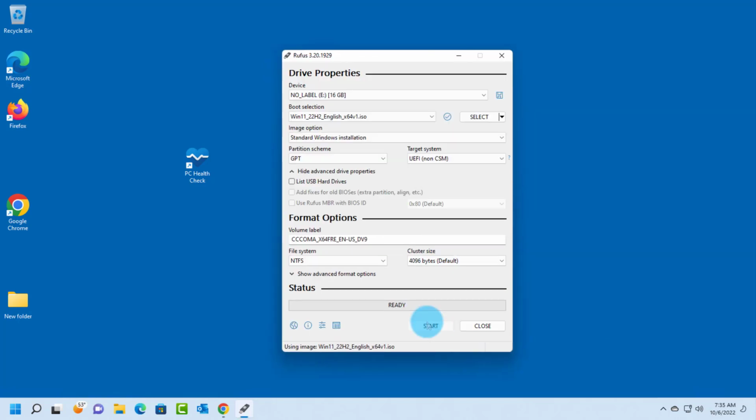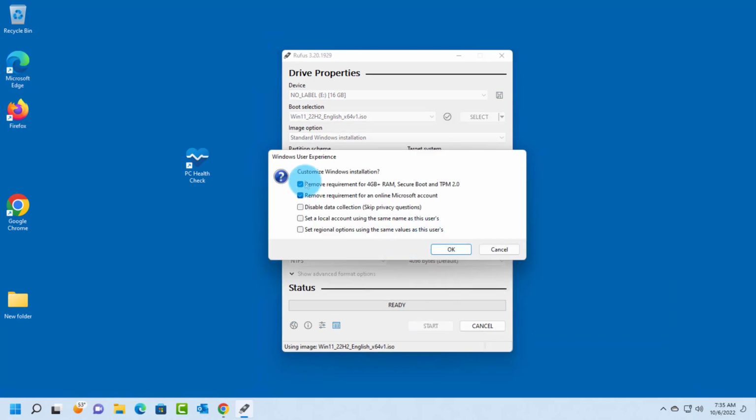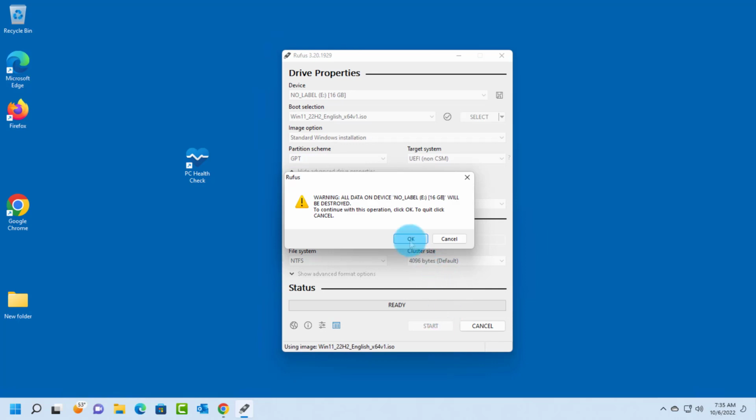So I'm going to click on start. It says customize Windows installation, remove requirement for 4 gigs of RAM, secure boot, and TPM. This has to be checked in order to update this computer. I'm going to leave the other one checked and leave the other three as is. Click OK. Click OK.